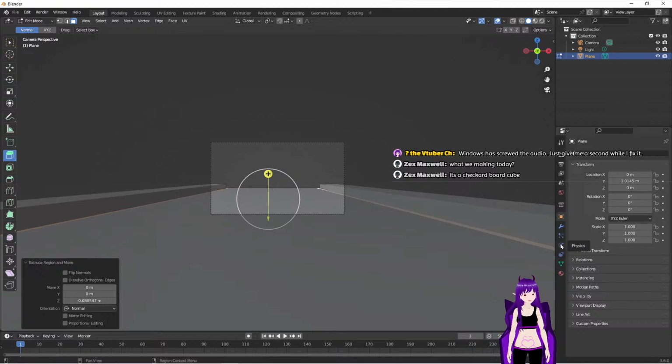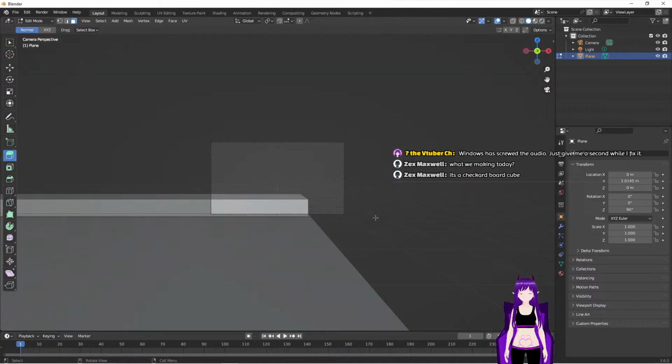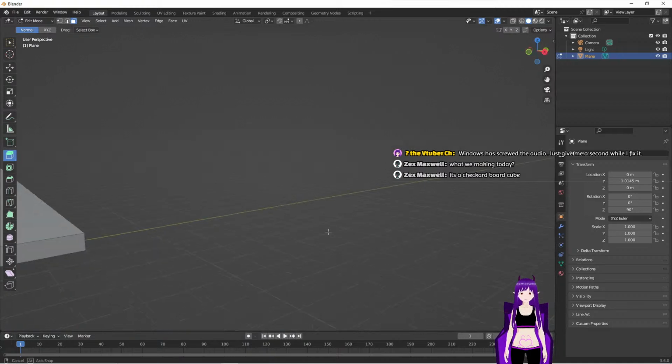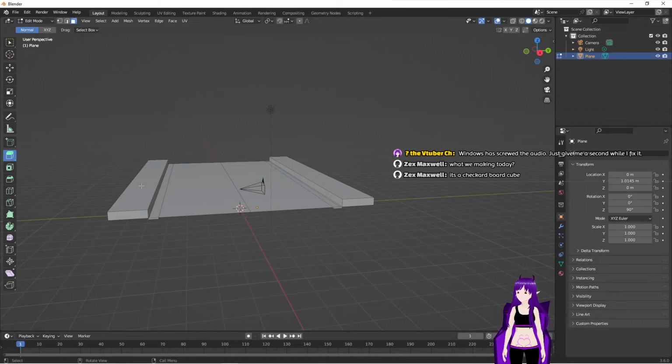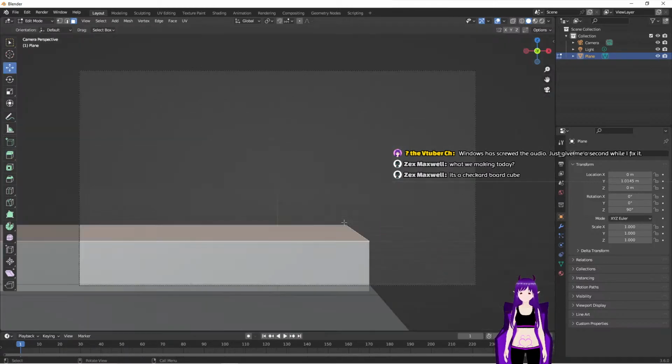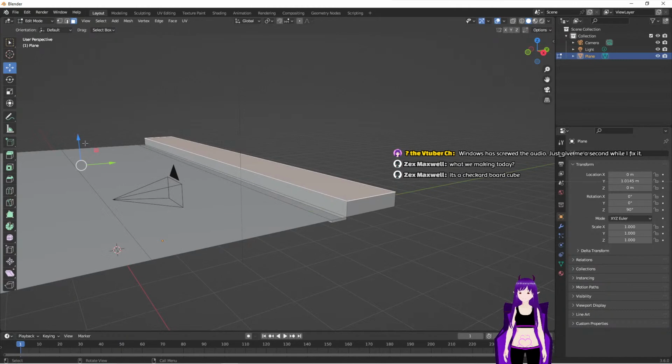All right, where are we? Collection, object. 90. All right. Okay. Immediately that's telling us that these curbs are too high. Let's grab these curbs and move them down until they look reasonable.